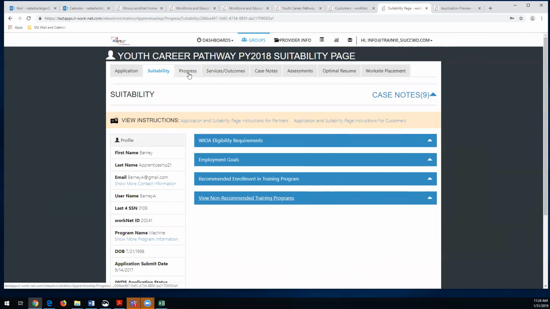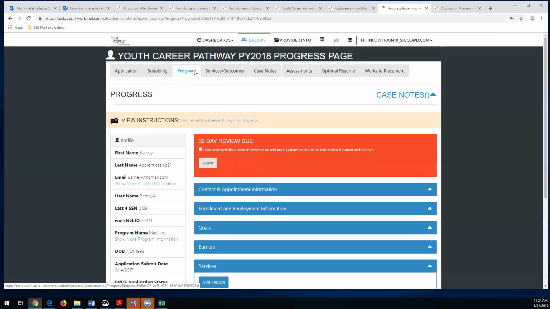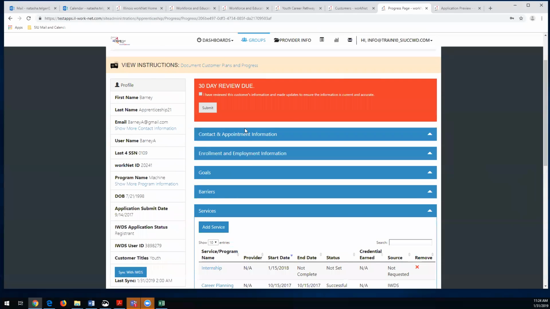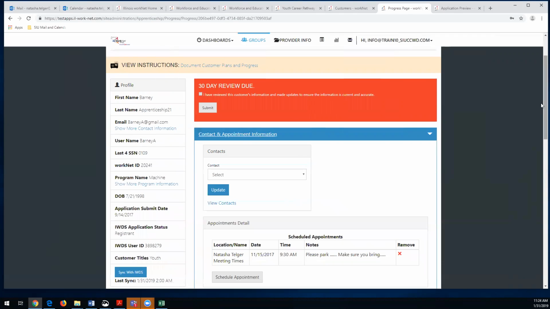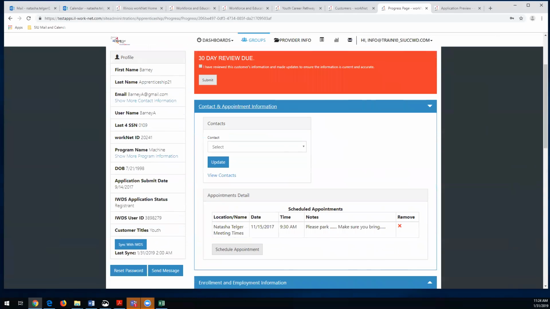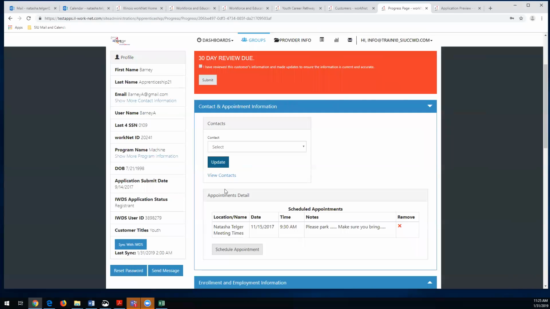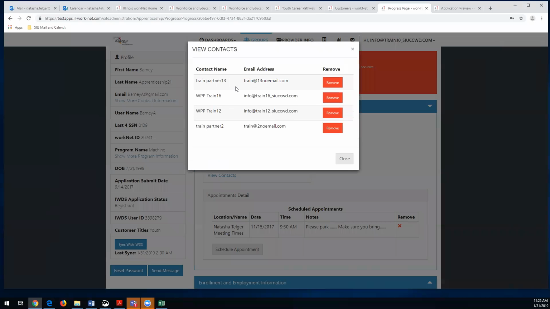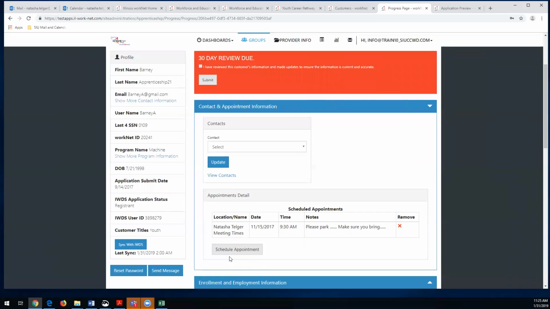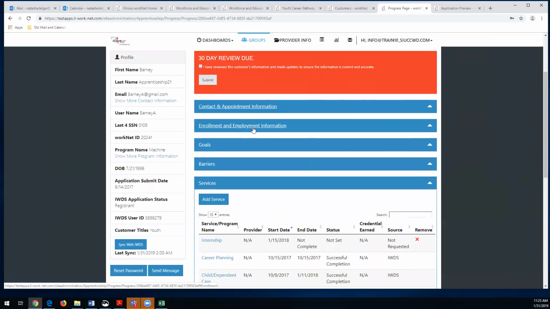So once they are recommended for enrollment, you would go through and work with the OES staff person who is going to work with them to certify their application. You can start putting in the different types of partners that are contacts for this person, so you can see the list of them. You can schedule an appointment, so you can see the different types of appointment information that's available.